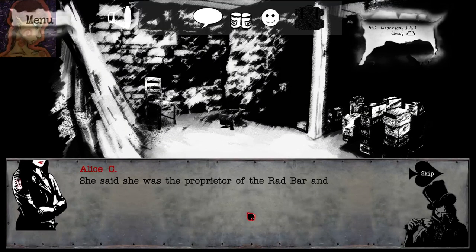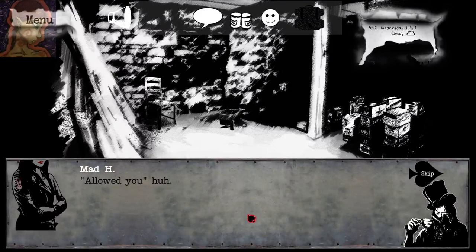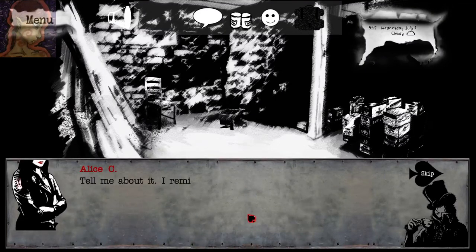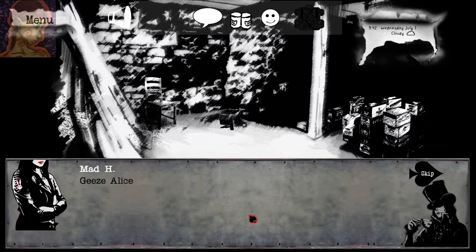She said she was the proprietor of the Rad Bar and therefore the legal owner of the fallout shelter, and that it was only out of the kindness of her heart that she allowed us inside. Allowed you, huh? Tell me about it. I reminded her nuclear war was about to go down out there and that whatever bullshit ownership ideas she had were quickly going out of date. There would be other forms of currency soon enough.